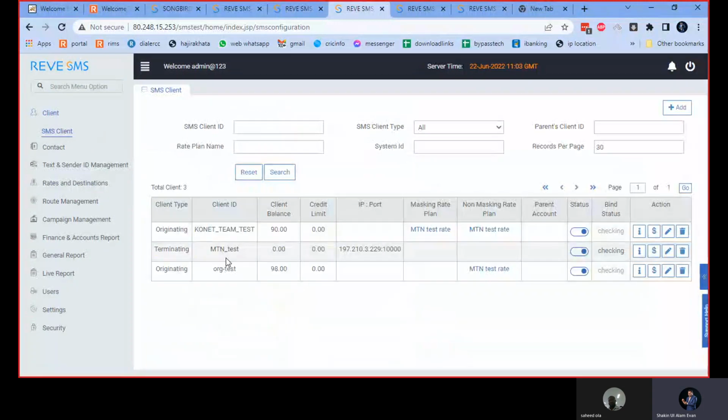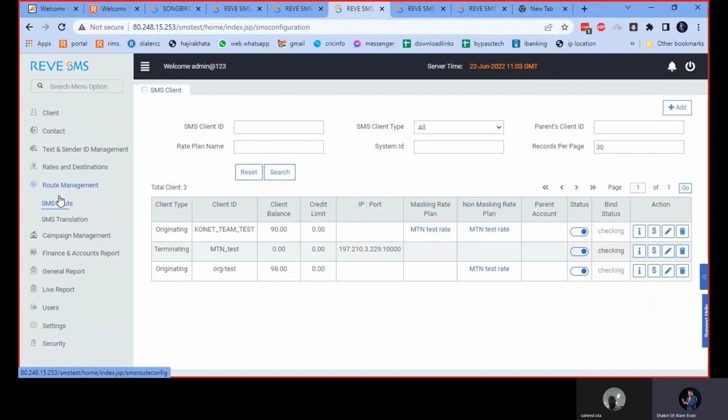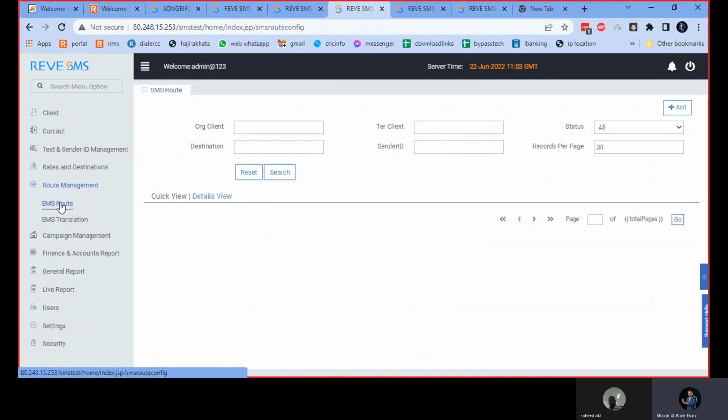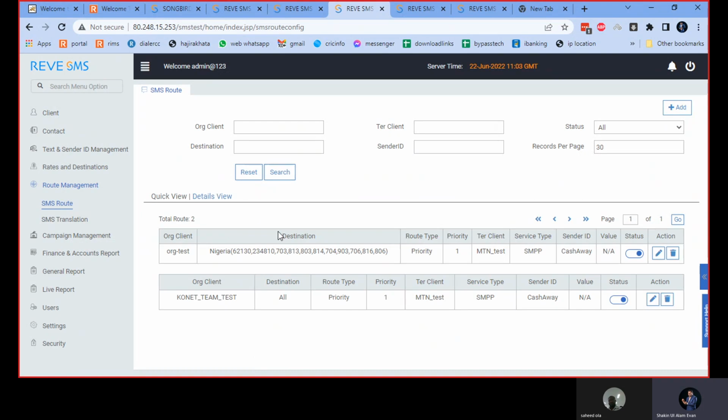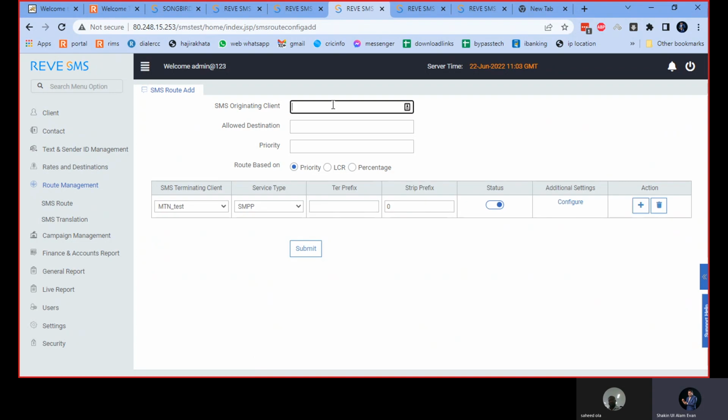Okay, so as you're creating the client, your next question is how can you route a client, like if you want to route Connect Team over MTN, how can you do that? So to do that we need to go to the route management page here, and we need to go to the SMS route, and we need to set the route for this client. Like if I click on add, the add route page is coming here.